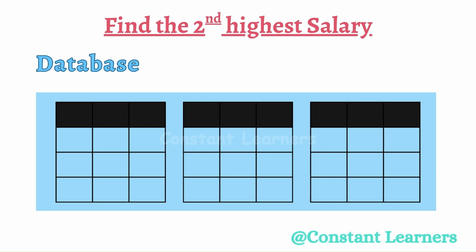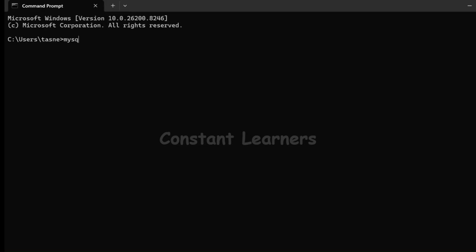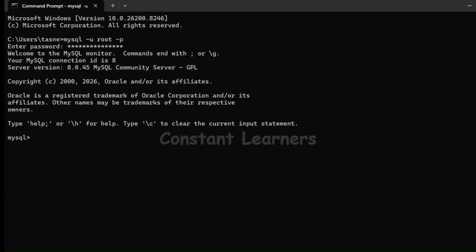Alright, let's begin. To enter into MySQL, we start with writing mysql -u. We are getting into the root folder, so root -p. Enter. Now we enter the password that we set while installing the Workbench. If you don't know how to install the Workbench, there are ample amount of videos online. You can check that, or you can let me know. I'll create a video for that. So now we have entered into the MySQL monitor.